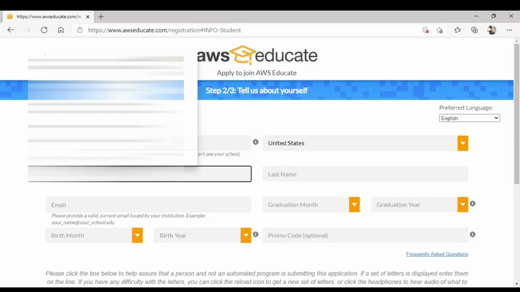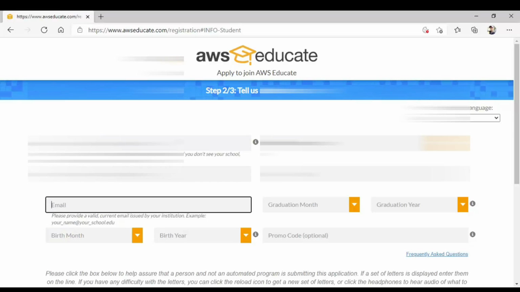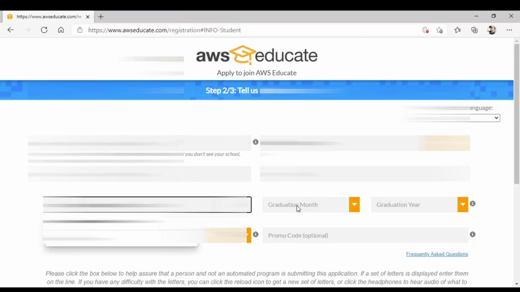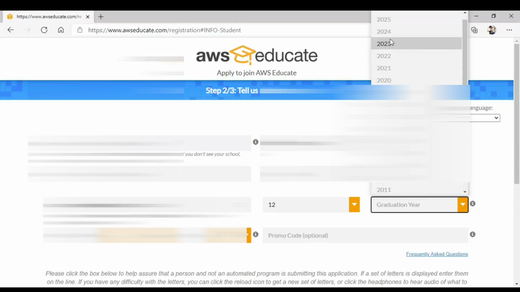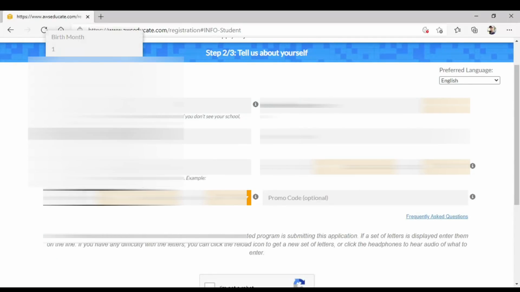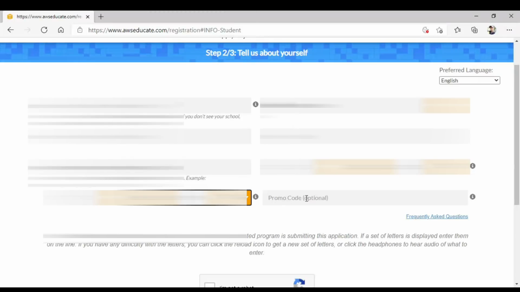United States, first name, student email, graduation month, birth month, birth year, and just leave the promo code, it is optional.